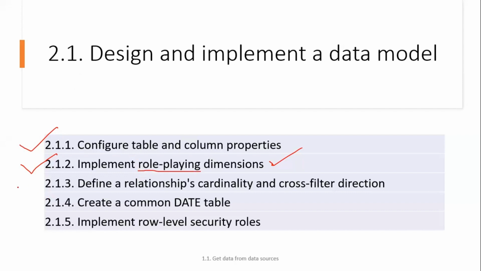Then another thing with the relationships is its cardinality and the cross filter directions. These are the two different features in relationships that we need to understand. Cardinalities are many to one, one to many, many to many, those kinds of things that we already saw in the last sessions also. Cross filters mean single and both, one way or two way, unidirectional or bidirectional. That kind of thing will be there, right?